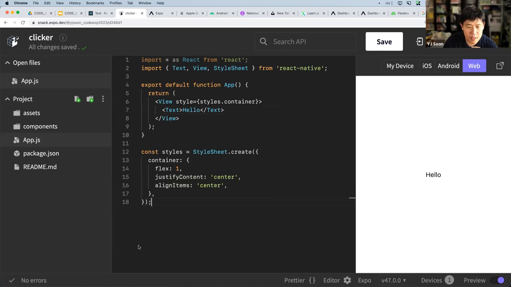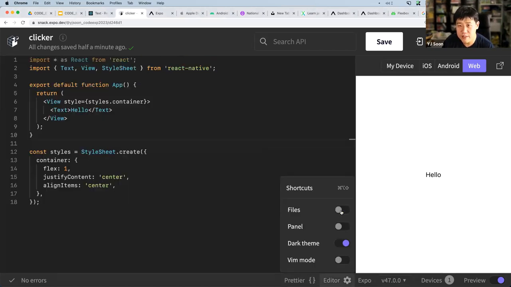Now I am going to get started on my little clicker app, and the way we are going to do that is I'm going to open my slides. Where are my slides? All right, so I need a button and I need a number. I think that's about it. So I'm going to start by adding a button. To give myself a bit more space on the left side of the screen, I'm going to turn off my files panel.